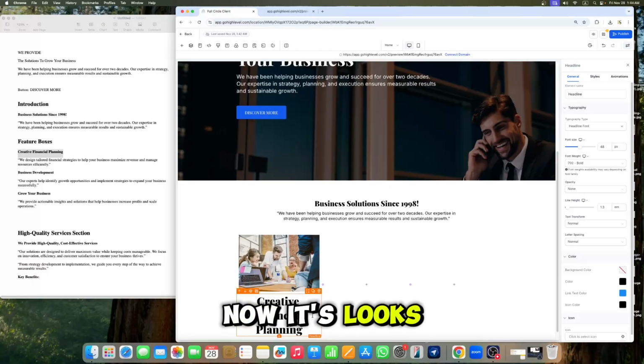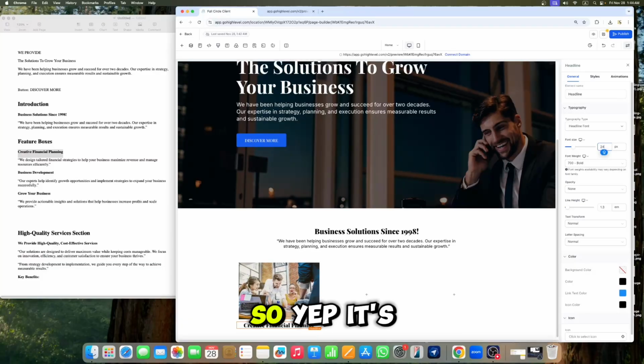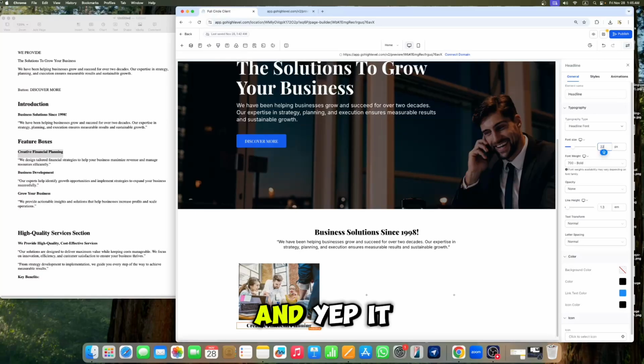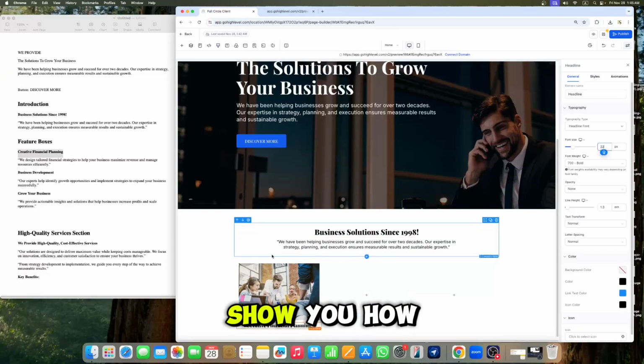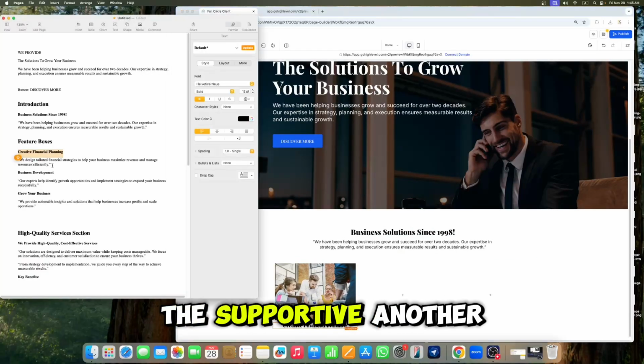Now it looks bigger, right? So always we have on the right side an option to adjust the font size. I will make it 24, something like that. Yep, it looks good, but maybe we can go with 22. And yep, it works. And I'm going to show you how we can make it look much better. Once it's done, we can add another supportive text.